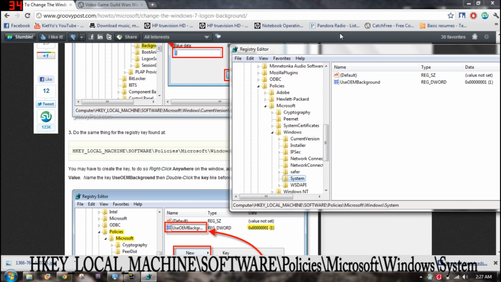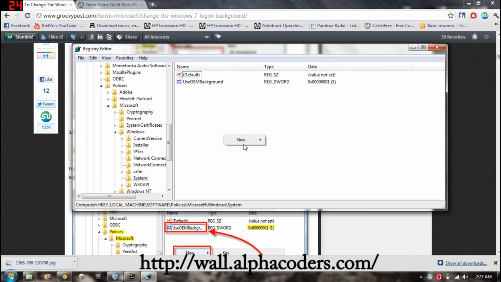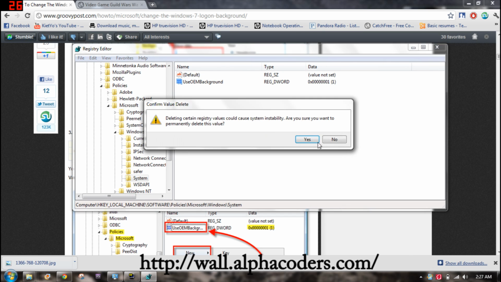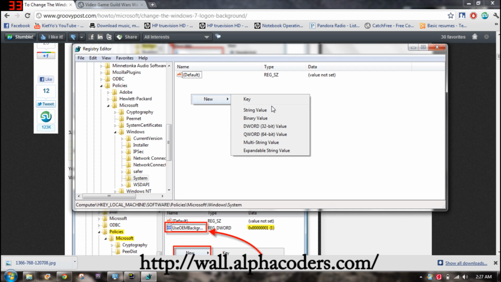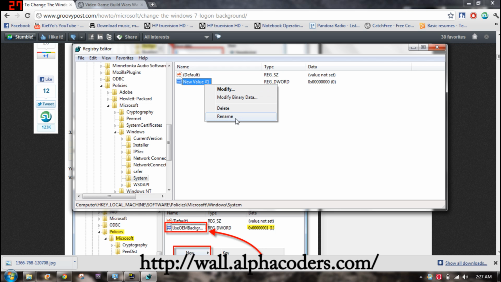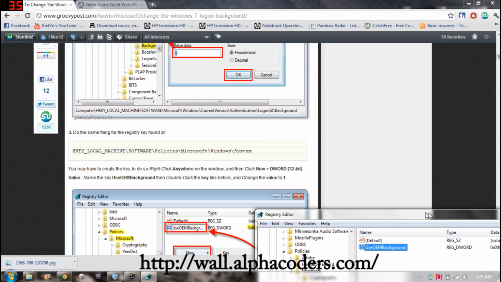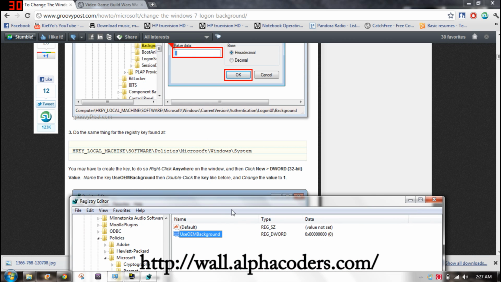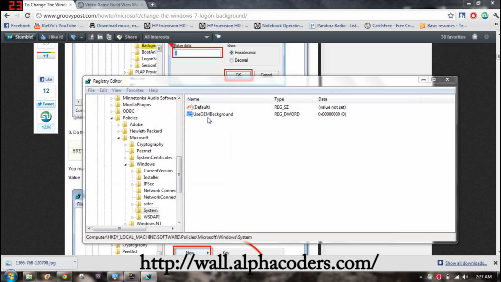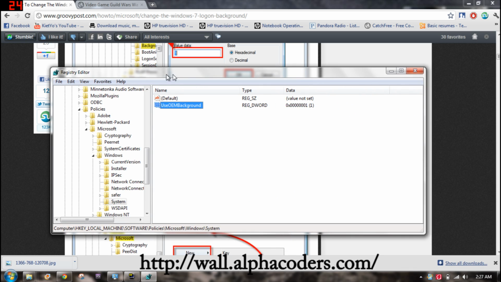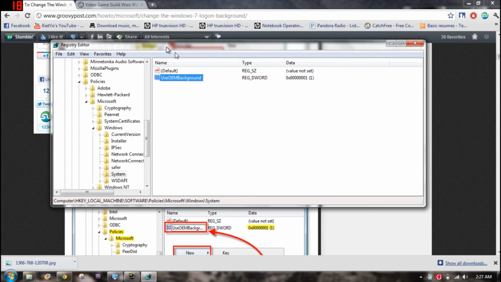yeah, I did. System, and then you gotta make a new, okay, so I'm just gonna make a new DWORD 32-bit value. Rename it UseOEMBackground. Let's see. Yes, UseOEMBackground, and change the value to 1. Let me double check, see if I got this right.